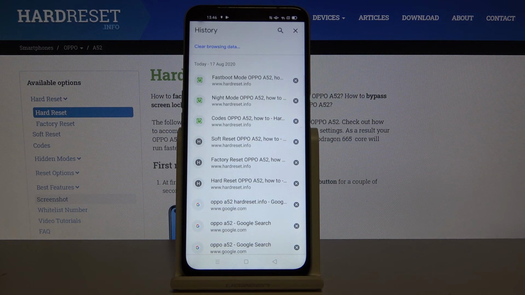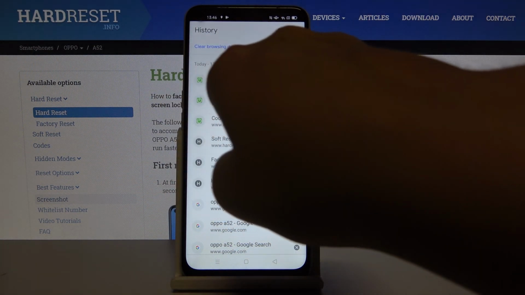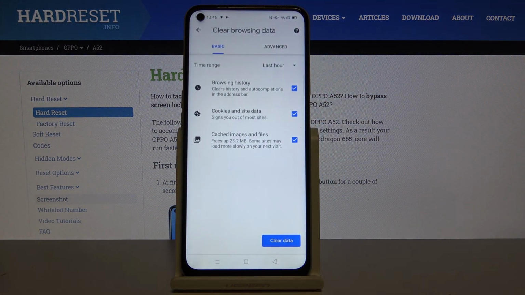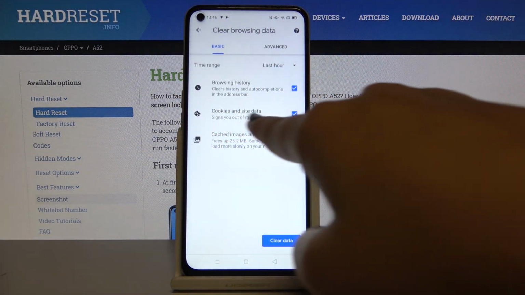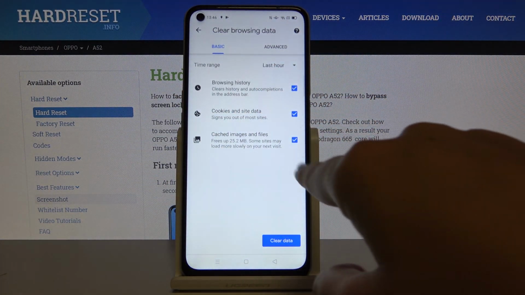If you want to clear all browsing data, then simply click here on Clear Browsing Data. And here, as you can see, you can choose from basic and advanced mode. You can clear browsing data, cookies and site data, and cached images and files.